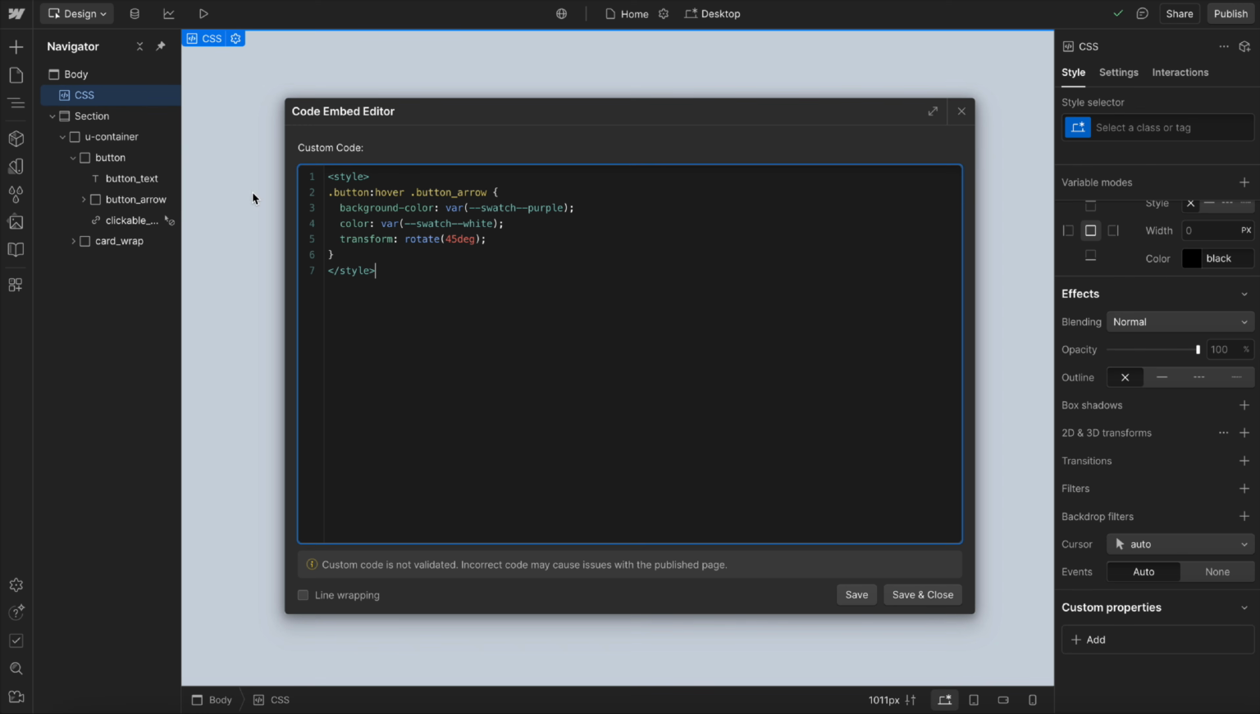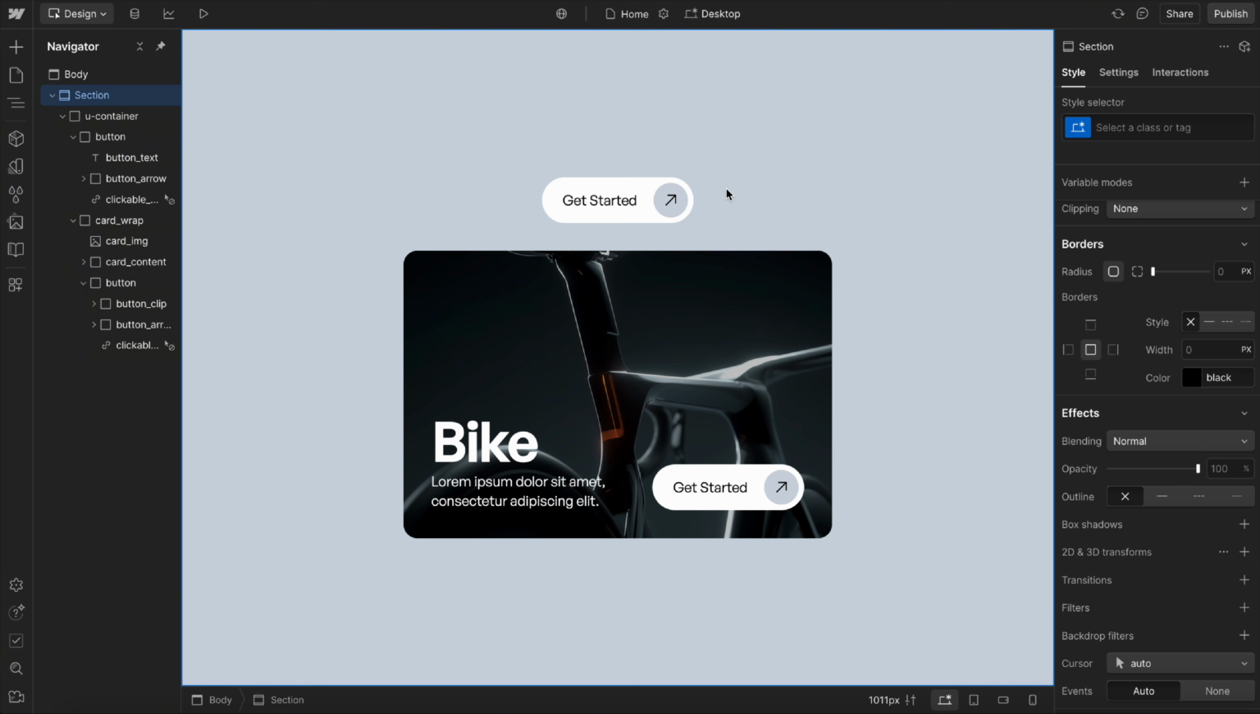Now when we do this, we have to write some CSS using our class names. So when we hover the button, find the arrow inside and change its background color to purple. Now here, if we rename our class or we rename our variable, our custom code breaks. So let's delete our embed and make this native.